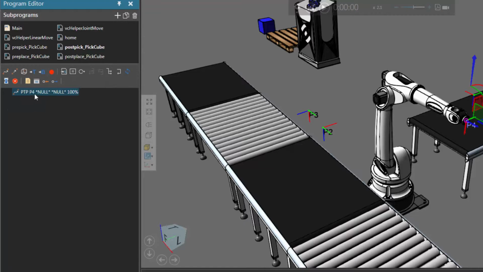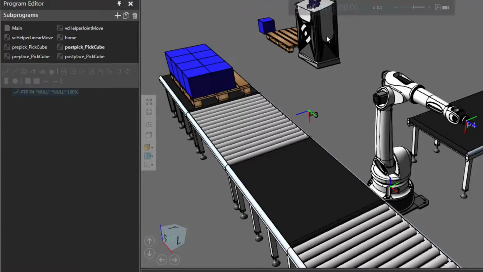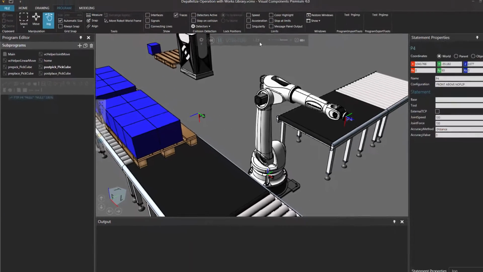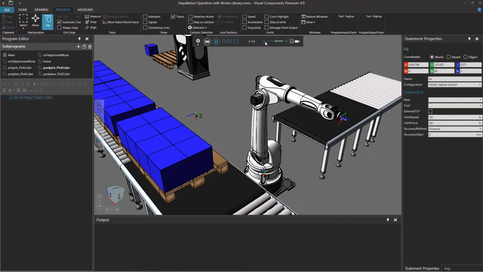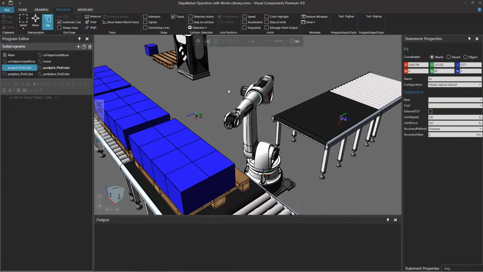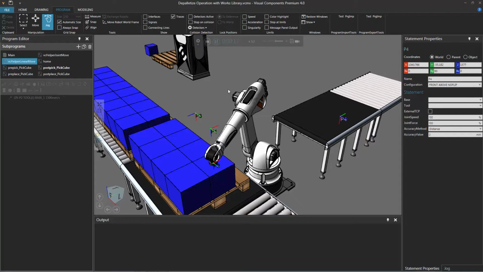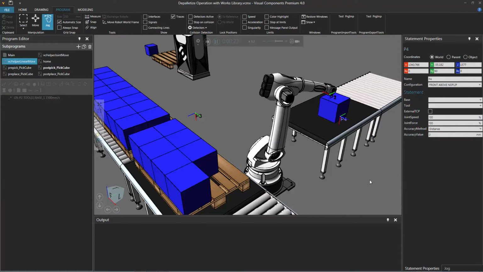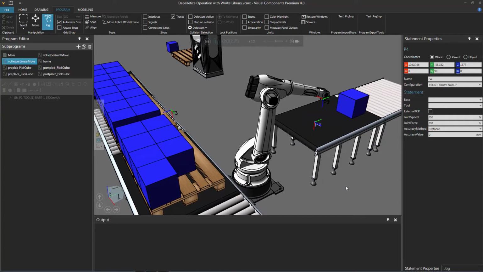So that's called P4. And if I now run the simulation, what we expect is the robot will go to that position of P3 first. So let's slow the simulation down just a bit before it picks up a cube. And yep, it did that. And now it should go to P4. It does before it places the cube. Great. Alright, this concludes the video.